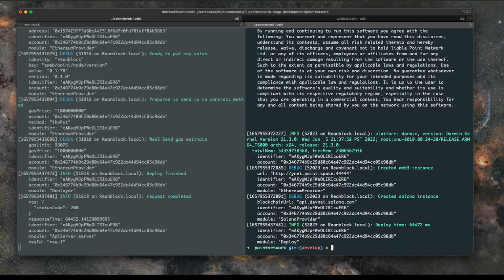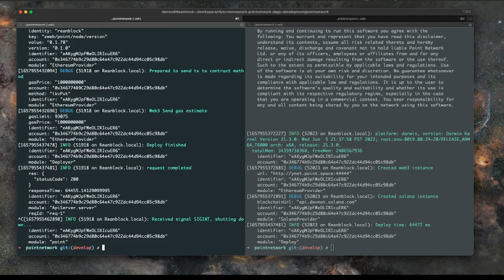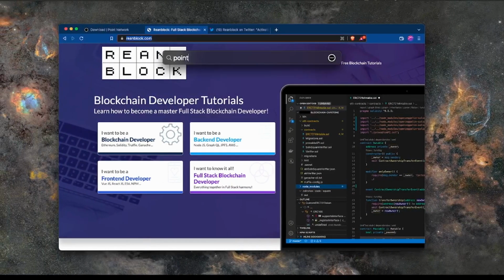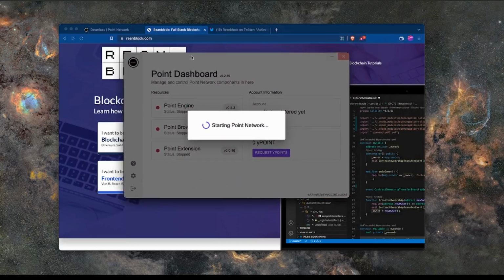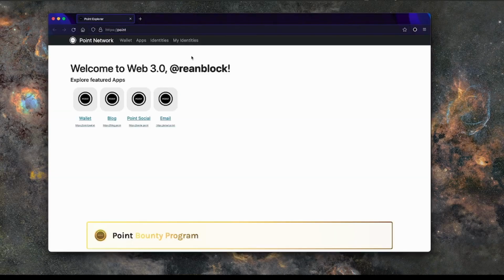So now what we want to do obviously is try it out. We want to load up our application. The way to do that is to firstly stop the node running in this environment, because we're going to go back to the dashboard and start the node in the usual sort of end user way. So let's head back over here and let's open up the dashboard again. As we can see, it's starting the node and we're in.